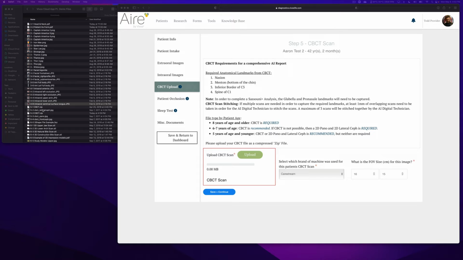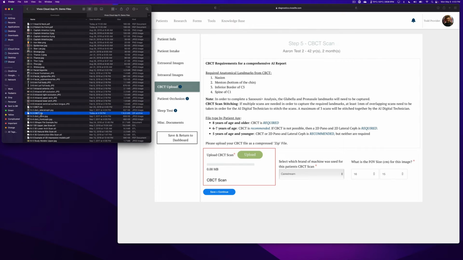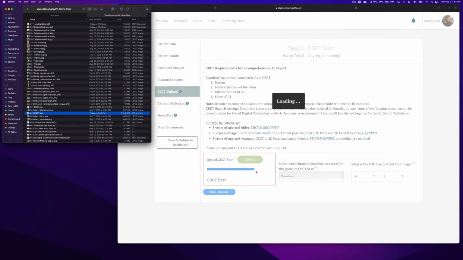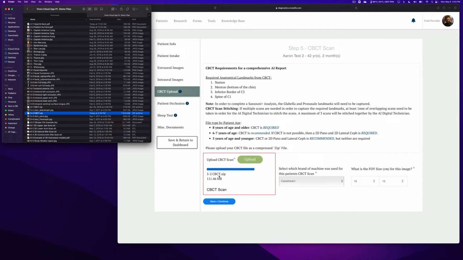So for this example, I've got a CBCT scan. It's about 110 to 116 megabytes, and you can see it's uploading there. And now I see the name of my file and the file size. I know that's right, so we're going to go ahead and save and continue here.